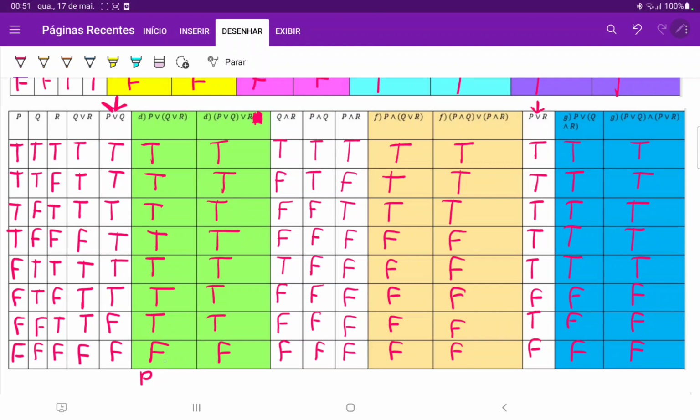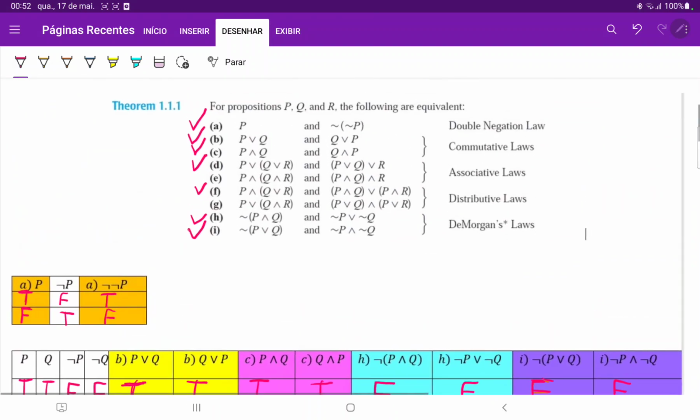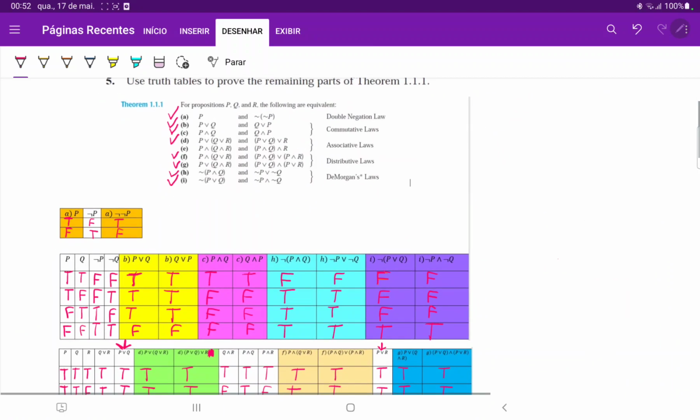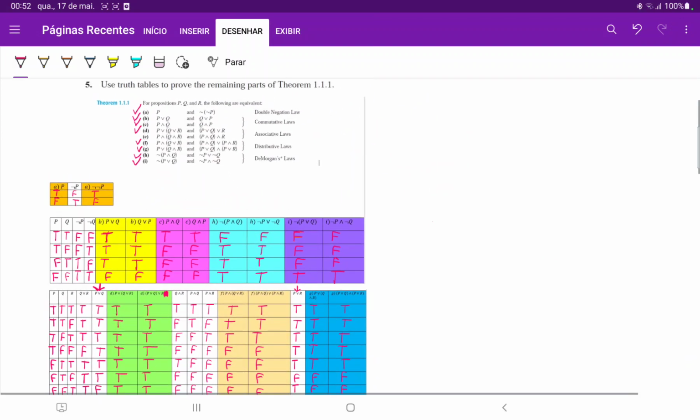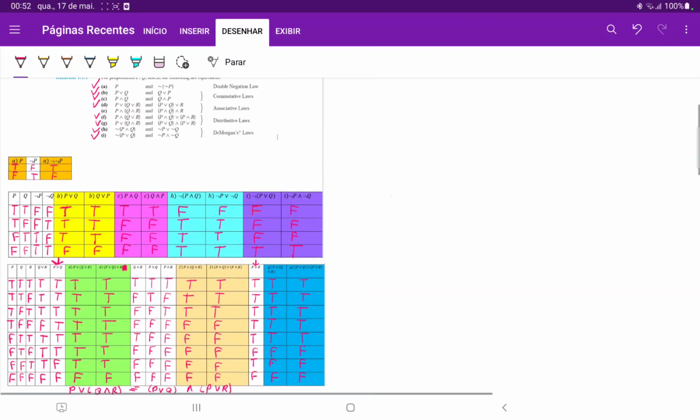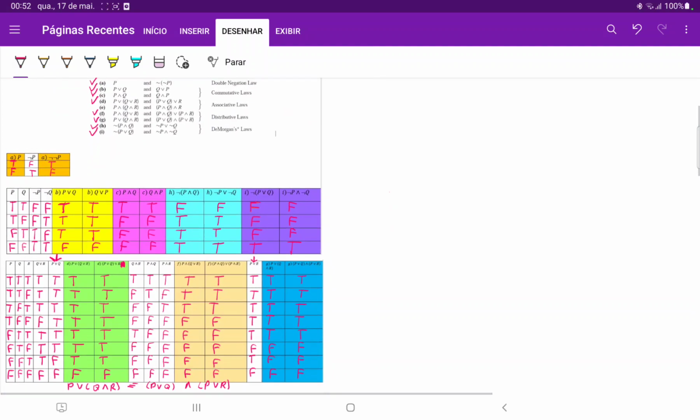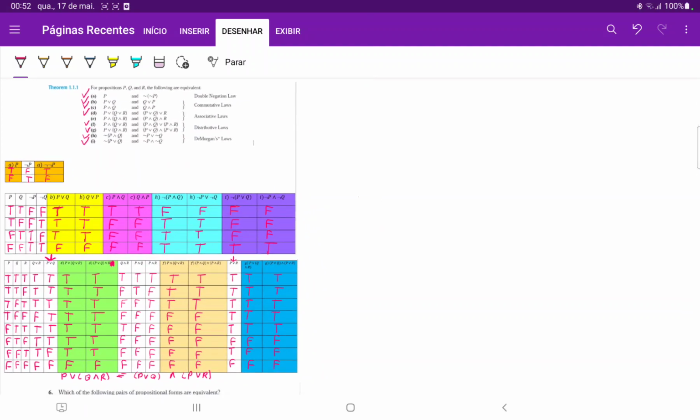So we can say that the statement P or Q and R is logically equivalent to P or Q and P or R. So we have proved that, and now let's just put a little check mark here. So we have proved using truth tables that all these statements are equivalent. So I'm just gonna zoom out so that you guys can see the whole thing at once. If you need to take a screenshot of it, and yeah, that's it.